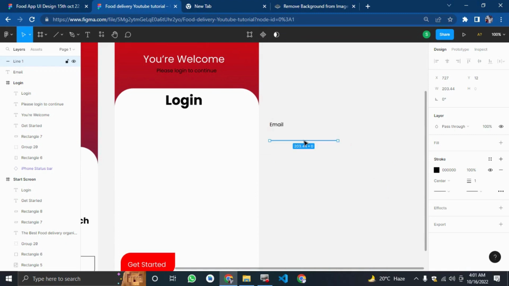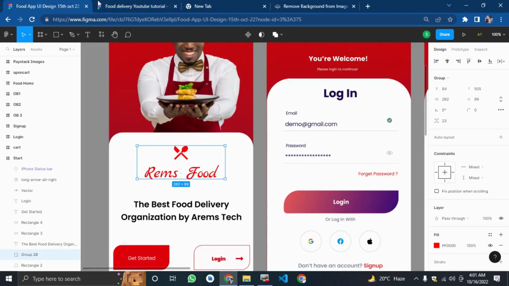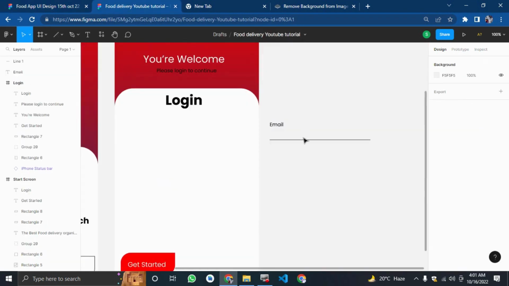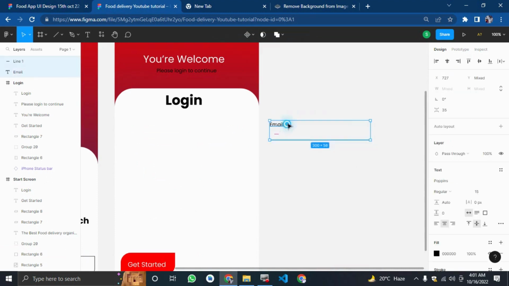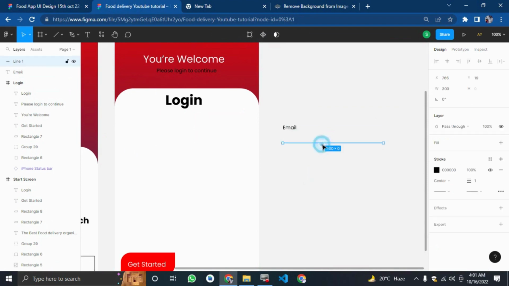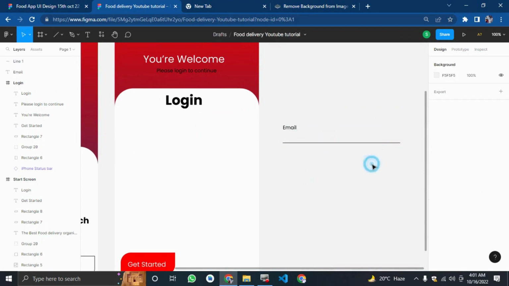So there you have it. So you increase the width of the email. Let's make it 300. It's 300. Okay, 200 is quite too small. Let's make it 350. So that is it.